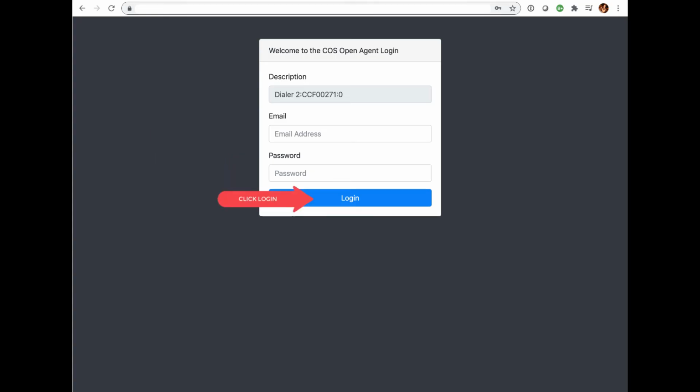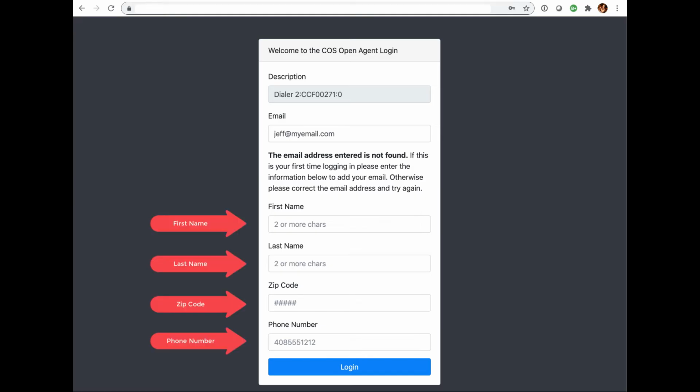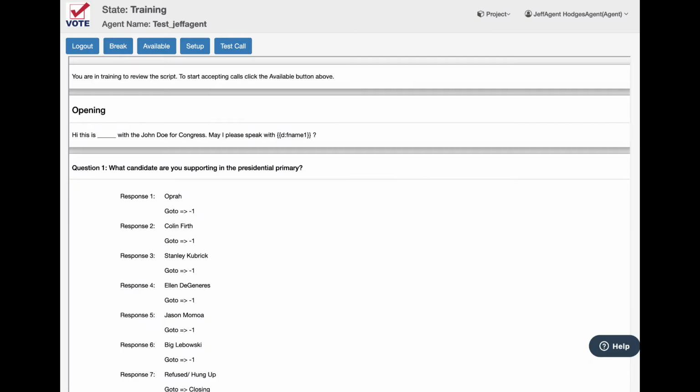Click the Login button. If this is your first time entering the system, you'll be prompted to enter your first and last name and zip code and phone. Click the Login button and accept your user agreement to complete the login process. Once logged in, you will arrive at the training page. Here you can review the script opening, questions, and closing.